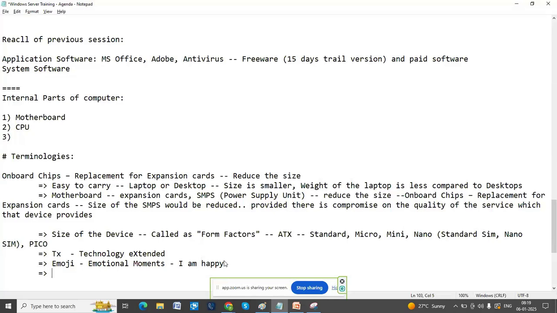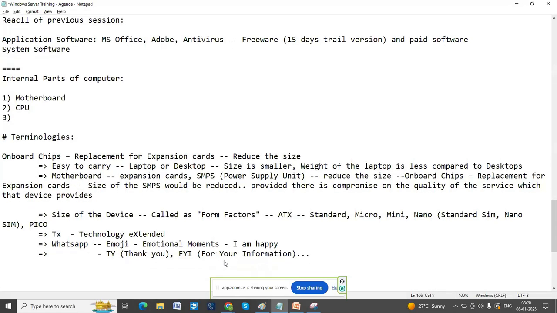You might have heard in WhatsApp, Facebook, or whatever social sites, where we use words like TY. What do you mean by TY? Thank you. FYI, what is this? For your kind information, or for your information. Getting my point? So we are used to the short forms.